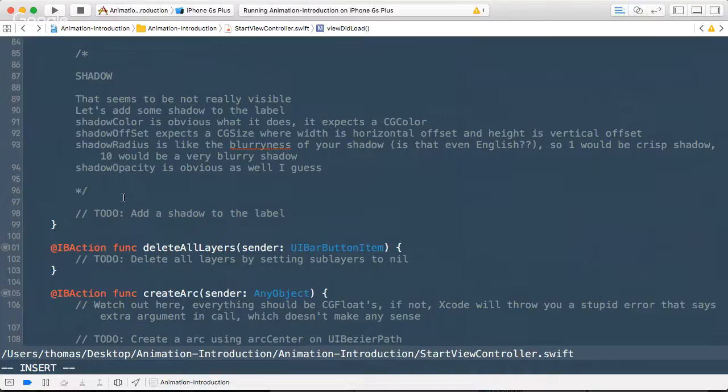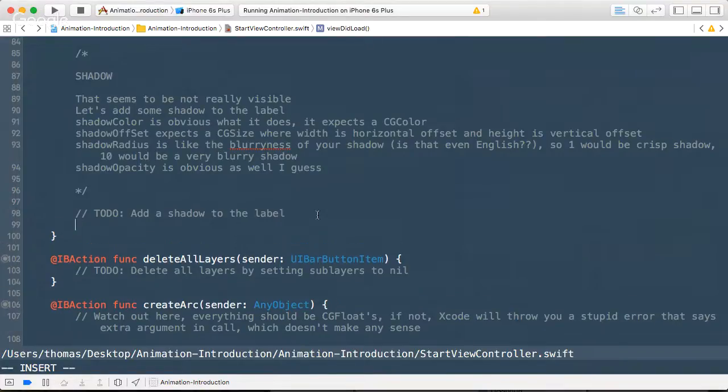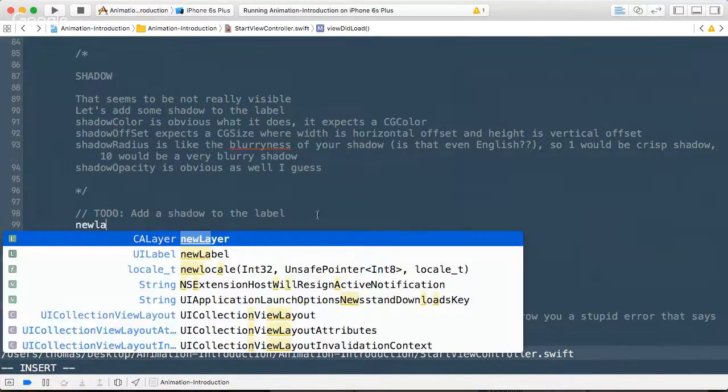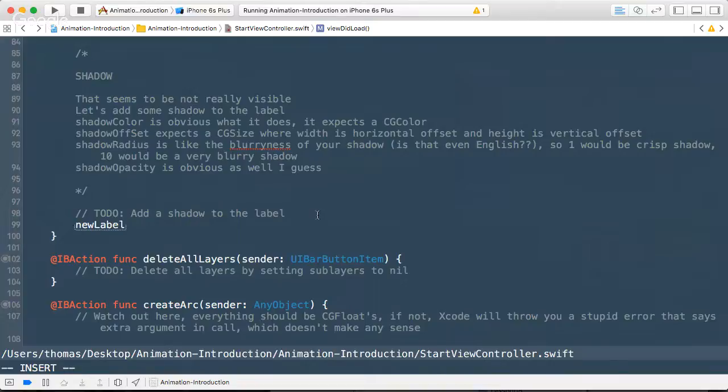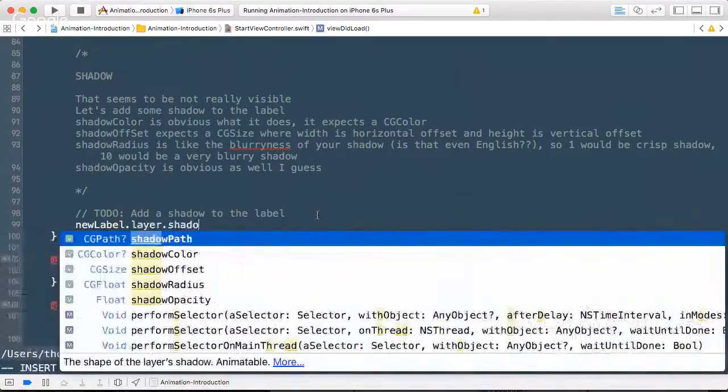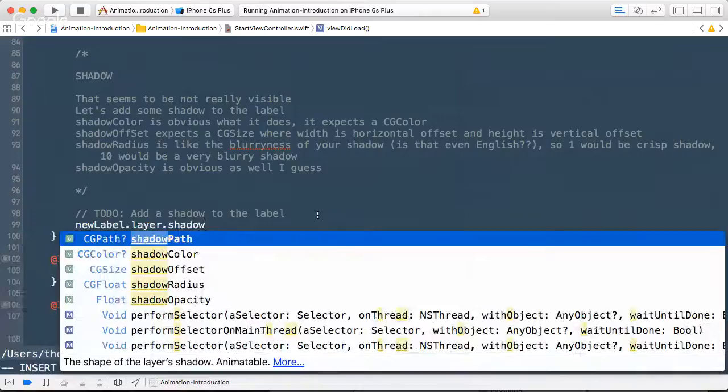Because you cannot do the shadow in the storyboard, there's also no need to do everything in code like we are now, just for demonstration. You can still do something on a storyboard, drag an outlet, and then modify your outlet. So how do we add shadow? It's pretty easy. We can do new label dot layer, and then if you start typing shadow, you'll see everything you can change: shadow path, shadow color, shadow offset, shadow radius, and shadow opacity.